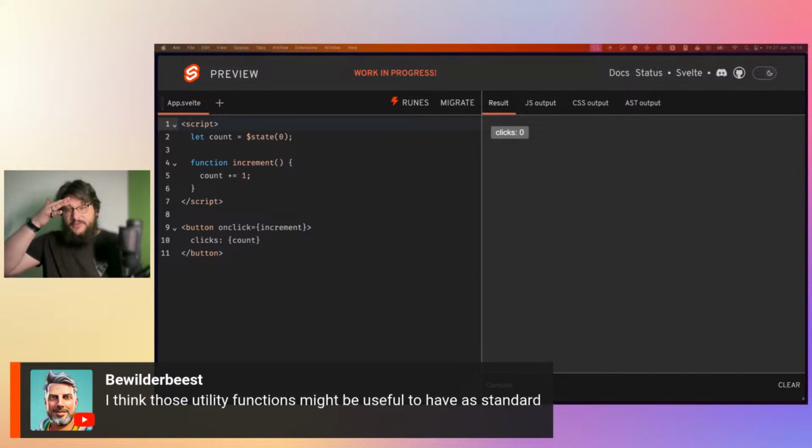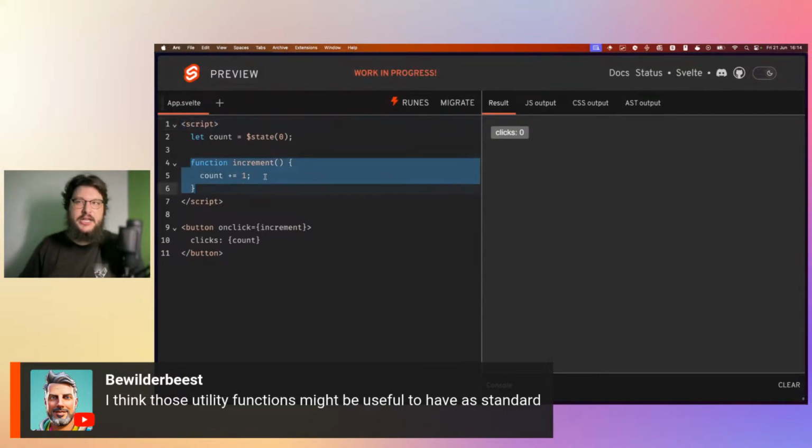I think those utility functions might be useful to have as standard. I think they discussed this and realized that at the end of the day, they are not really needed. That's the point. If you really, really find yourself writing e.preventDefault over and over, then maybe it's fine for you to have, because that function will increase the bundle of Svelte and stuff like that. It's another piece that needs to be.